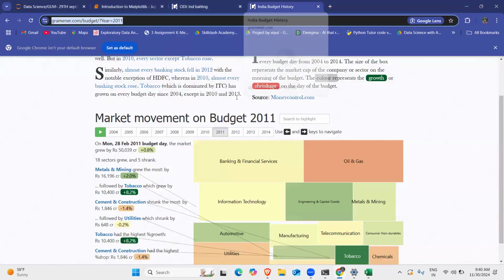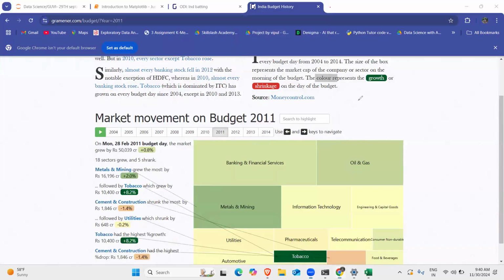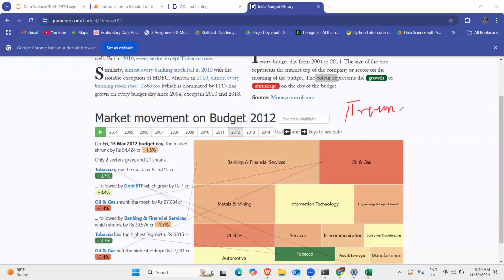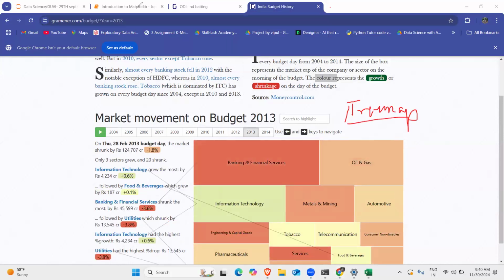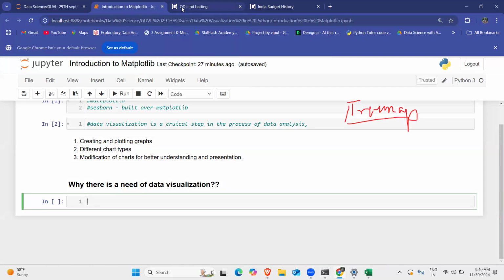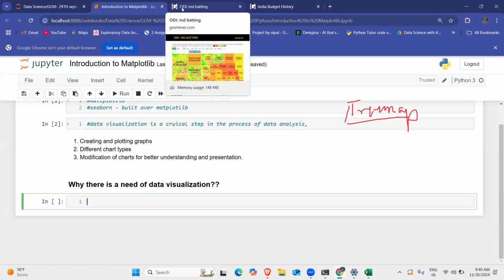So this chart is known as tree map, and the other one is known as heat map. An important point to remember is that visualization should be accompanied by a voice or text narrative if possible. It improves the experience of the user drastically, right?